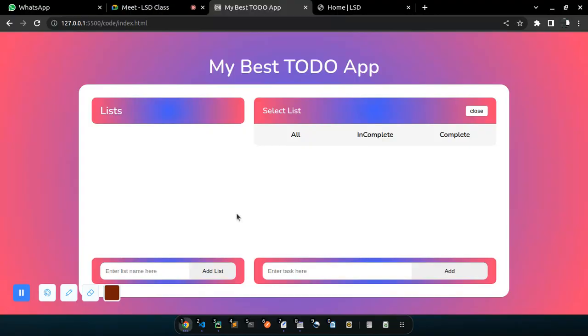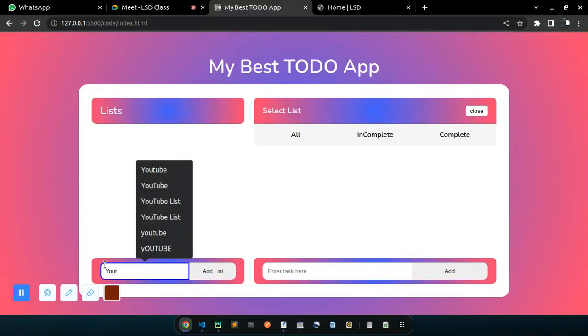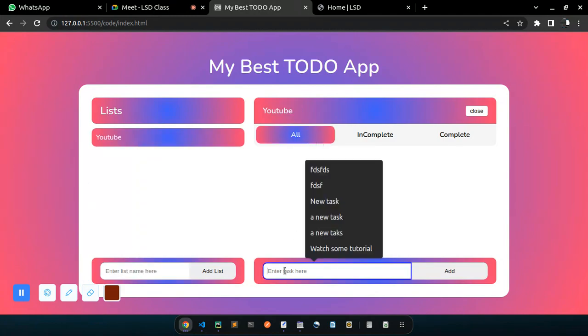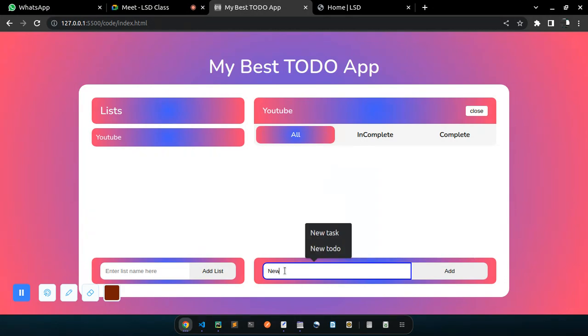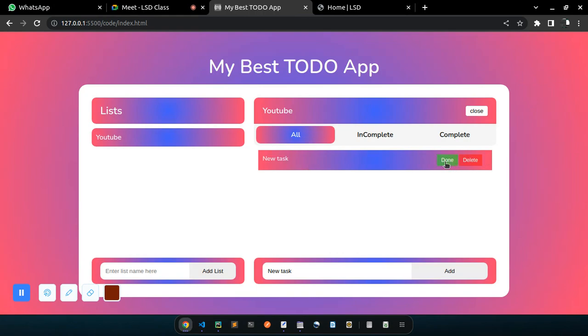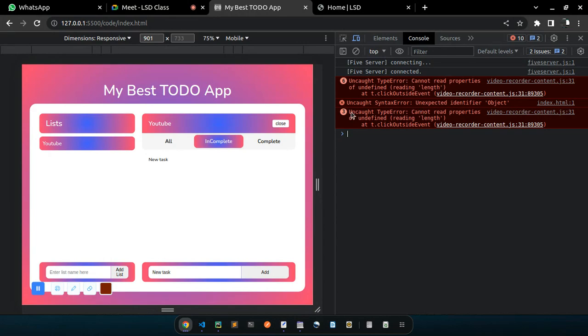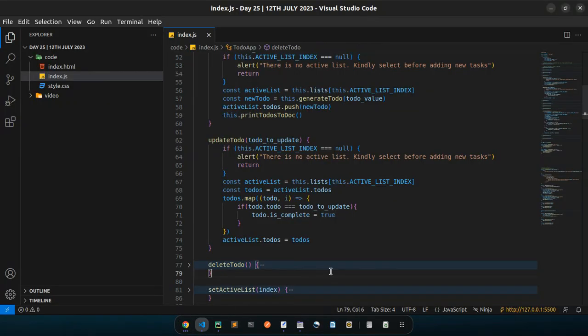So if I save this and try it out, I'm going to say here YouTube and select YouTube. Once YouTube is selected, I'm going to add a new task here and click done. It won't work, okay, not working. So let's quickly find out why. It's saying uncaught syntax error, identifier object. Oh, it said an object. Yeah, this is an object actually.